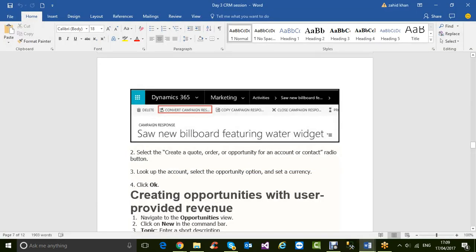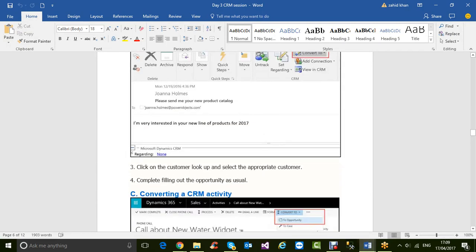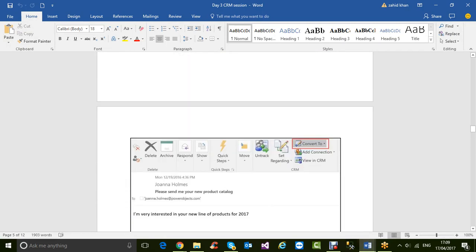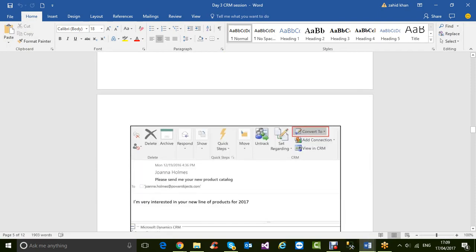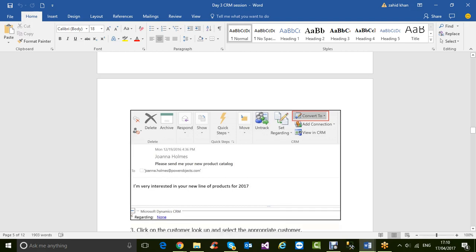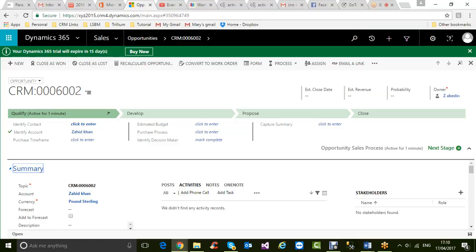And also in the previous class we were discussing something like tracking. You can see here, for example, that one email has arrived in your Outlook, and the email says that I want to buy a product from you. You want to convert that email into an opportunity or a lead. That would be the tracking option. So in that case, you can go to your CRM.